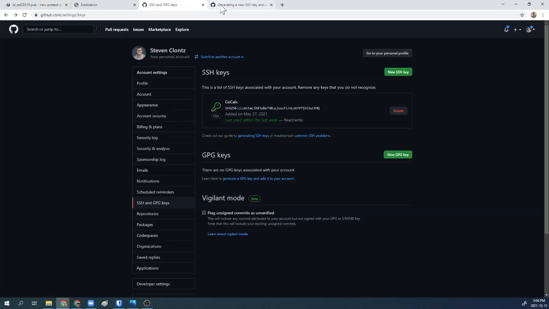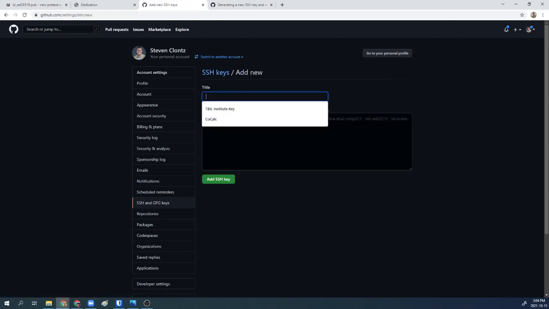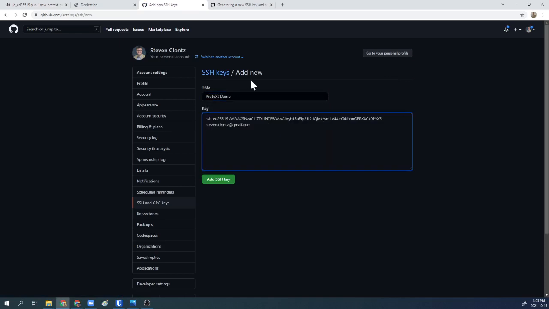Go back to your GitHub SSH keys page, add a new SSH key. This is my PreTeXt demo key. I'll probably delete it after I'm done here. This is not a password. This is totally public. That's why it's called a public key.